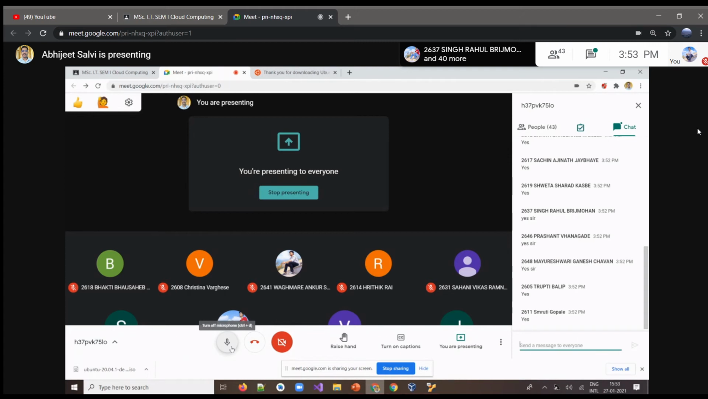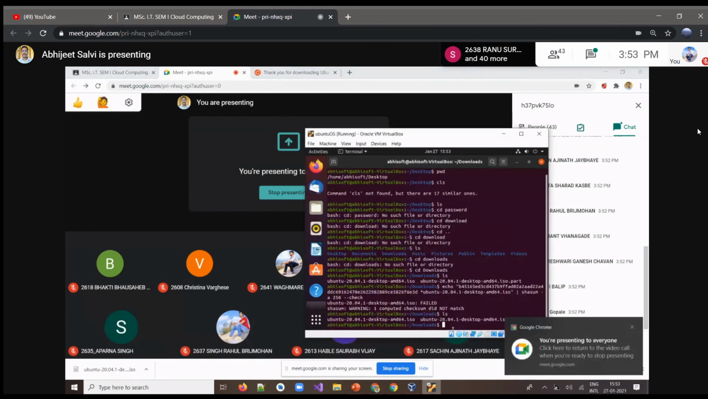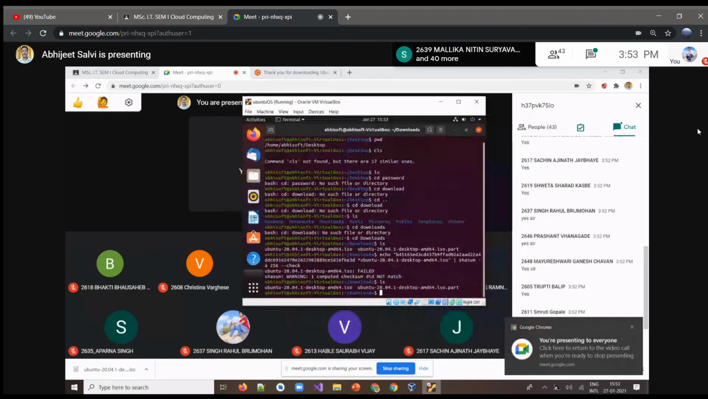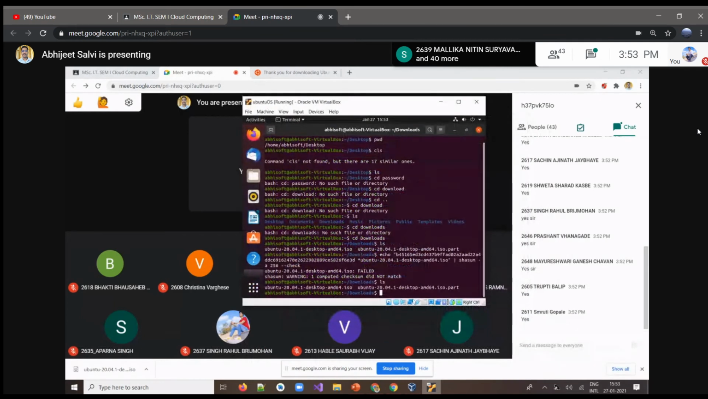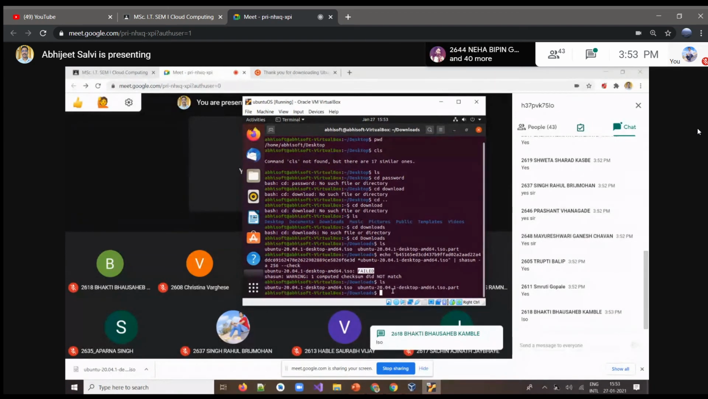Let me know from your side, when will we get OK here in the Ubuntu operating system with this particular command? Why are we not getting OK? Can any one of you tell me? Why is the result not OK? Why are we getting the message as failed? Yes, Bhakti, the ISO file is there. But what is the problem with that ISO file?